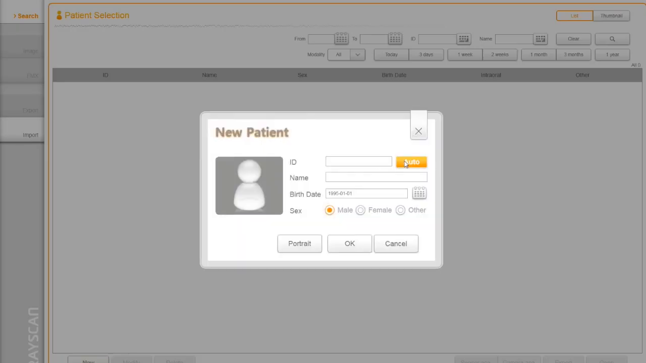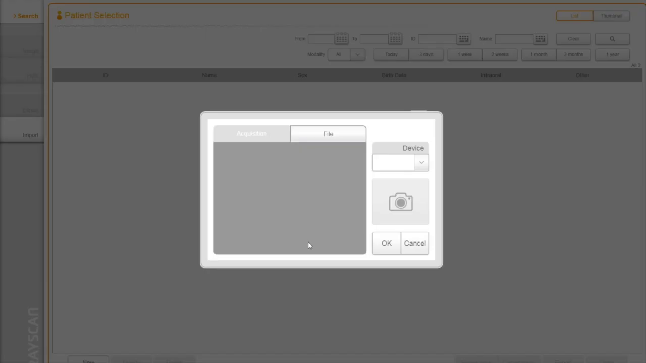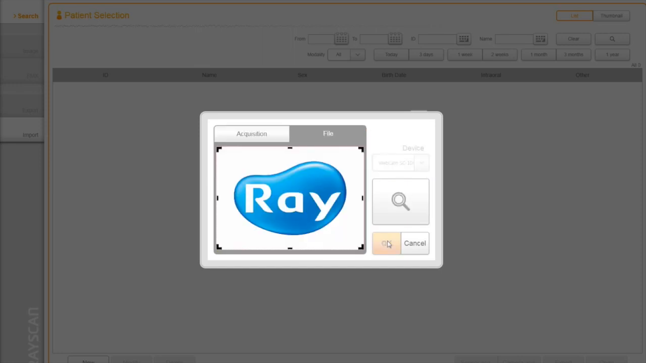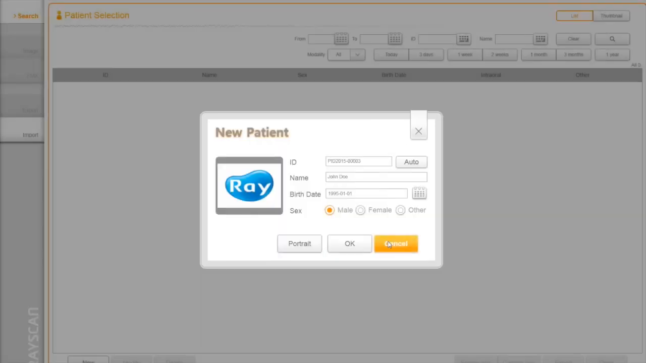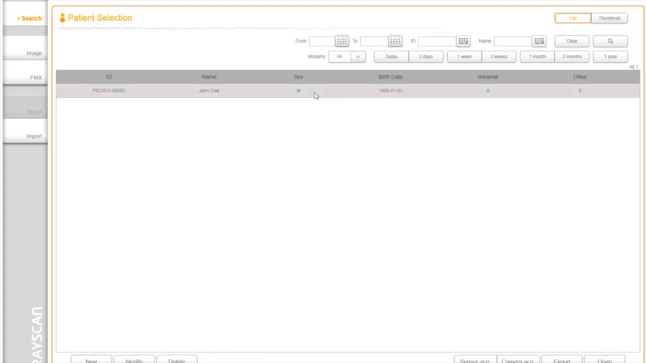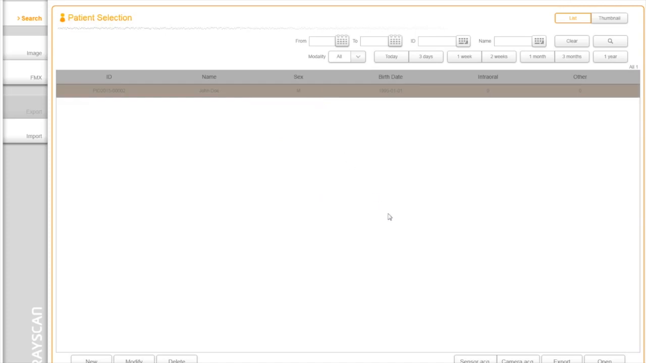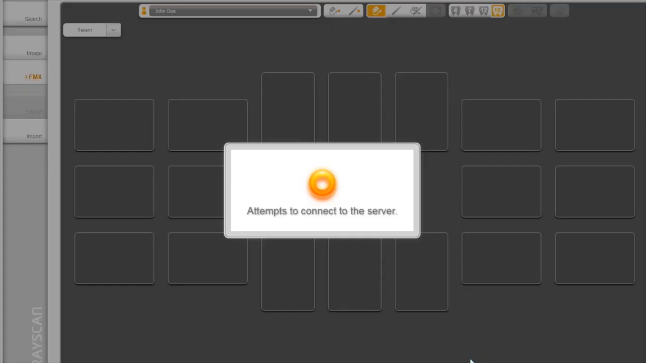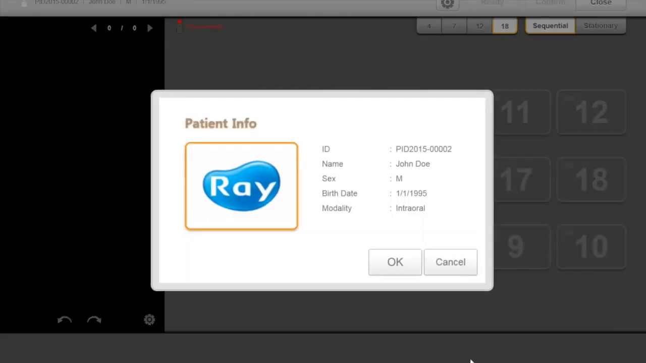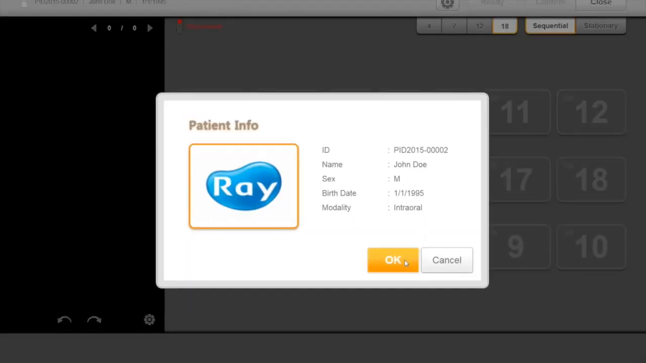To register a new patient, click on the New button. You can also take a patient's picture, or browse a file during the process. Once the sensor acquisition is selected, the window will be switched to the acquisition view. You can also export and import patients' images in Rio View, and it will be covered later at the end.